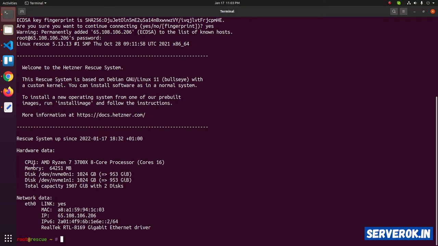On this server, we have an AMD Ryzen CPU, 64 GB RAM, and there are two SSD NVMe disks, 1024 GB each. We will combine these two drives into a single RAID 0 drive. So we will get a capacity of 2 TB. Hetzner provides an install image script that will allow us to install the operating system. Let's start the script with the command installimage.